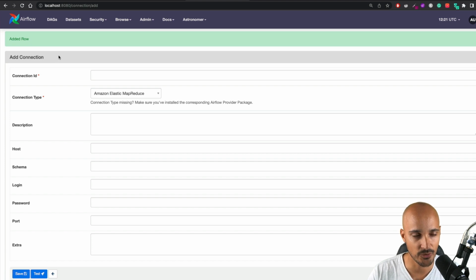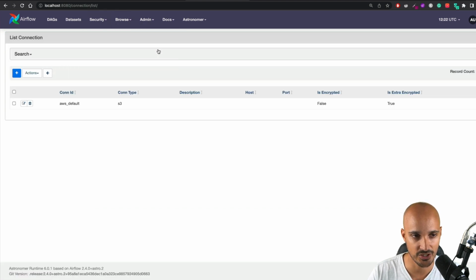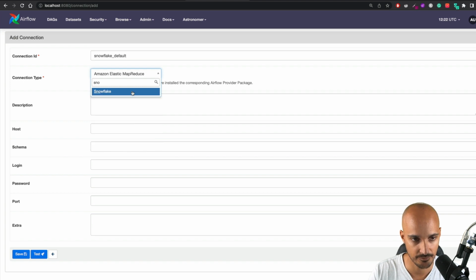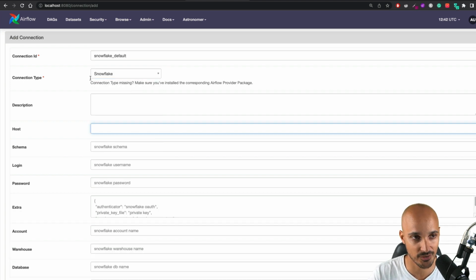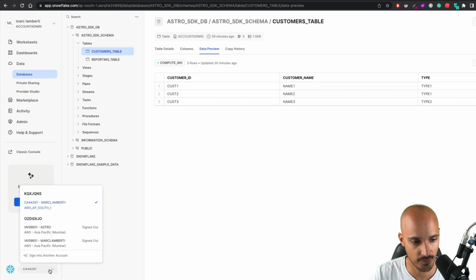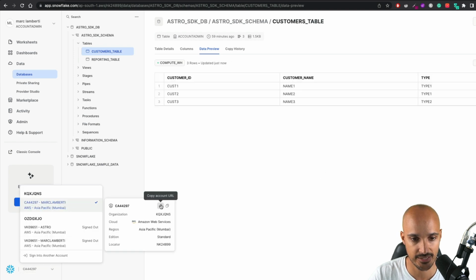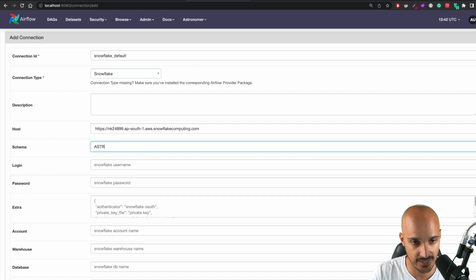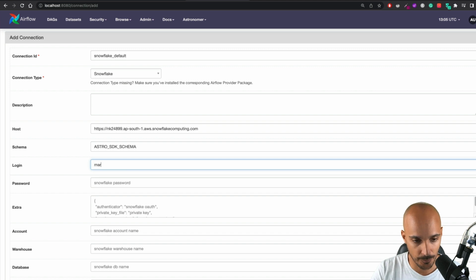Now it's time to create another connection. So go back to admin and connections for Snowflake. So add a new connection. And this time the connection ID is Snowflake_default. The connection type is Snowflake. The host is the link to your Snowflake account. So go back to Snowflake and then at the bottom, click on your account here and copy account URL. Copy it and paste it there. Next, you need to specify the schema, which is Astro SDK schema. Then you need to put your username and your password.